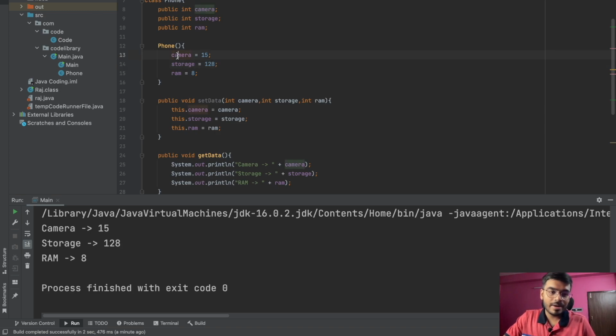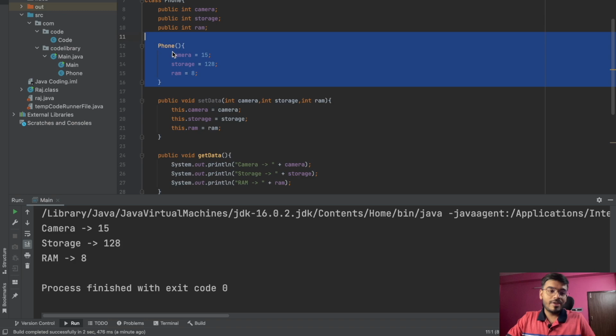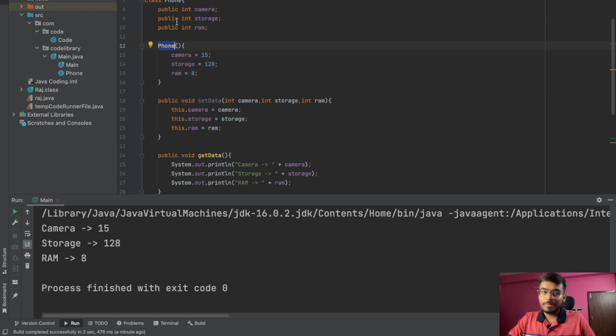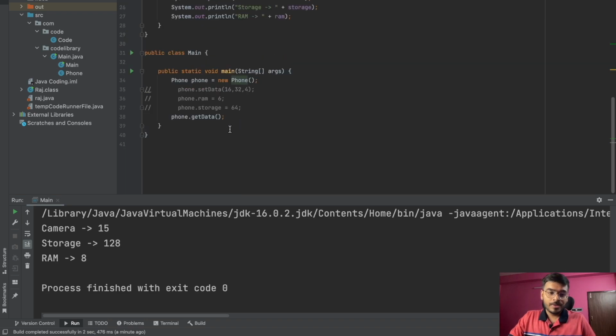That is, I am giving camera as 15, 128 to storage, 8 to RAM. So user defined default values, this thing I can give. So this is known as a parameterless constructor. You can see that the name of the constructor is the same as the class name, it doesn't have any return type, and it is triggered automatically when we are creating an object, right?